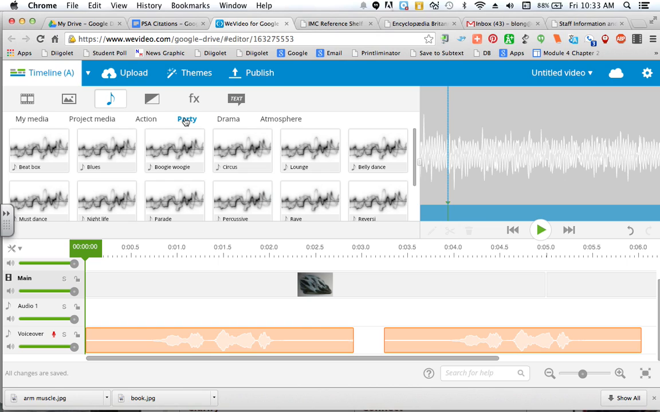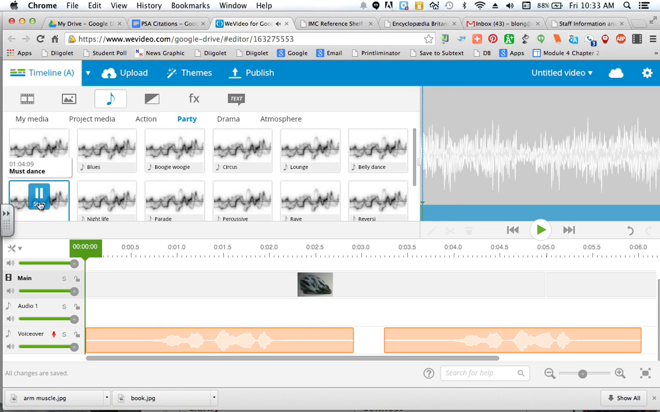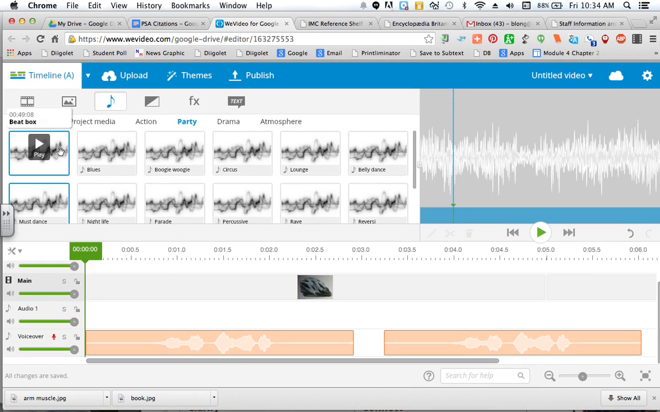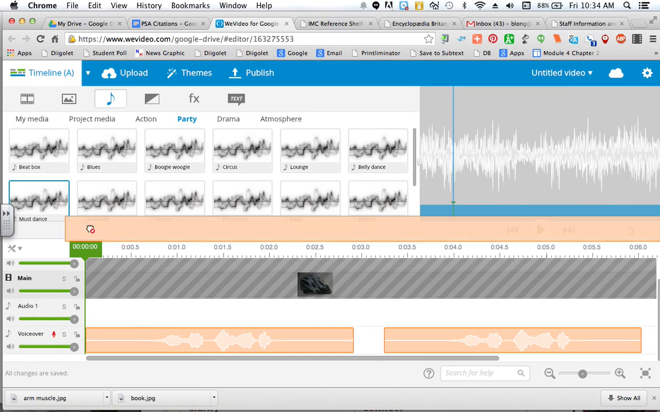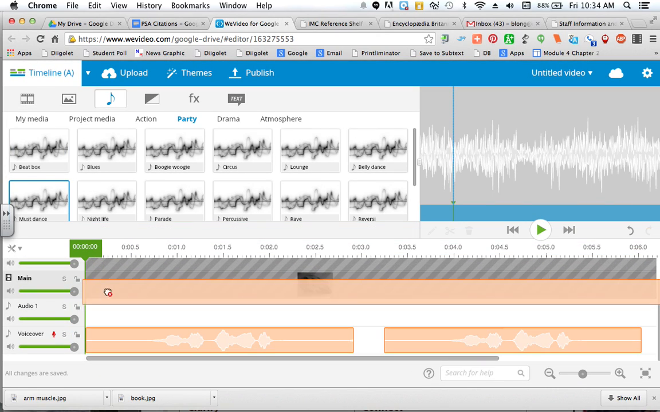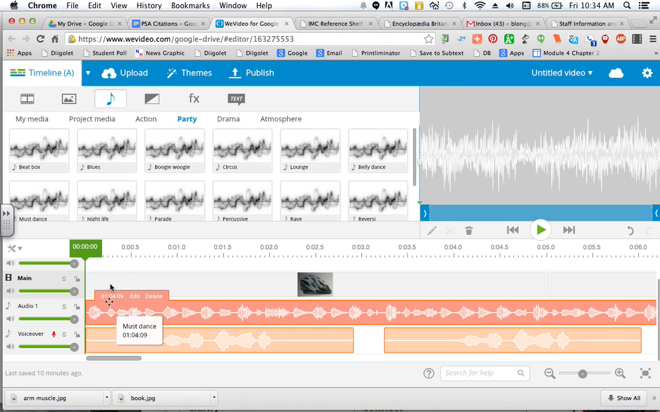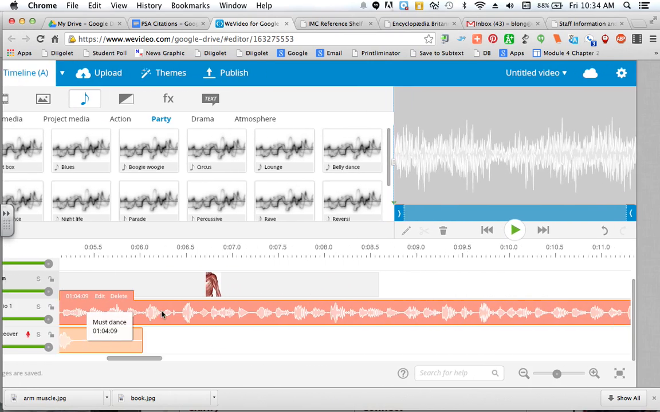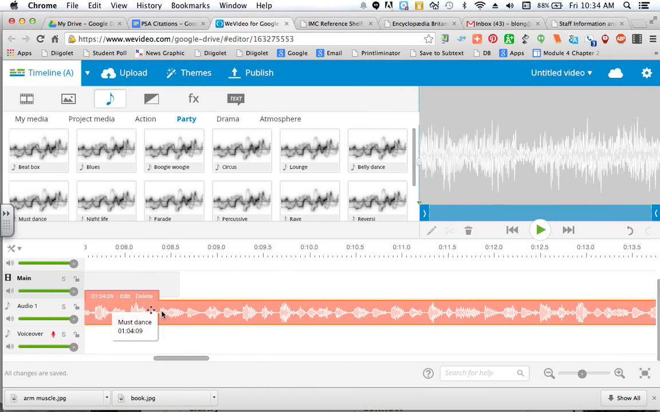I have decided that I want to use Must Dance in part of my project because I think it fits that idea of getting people up and moving and using your muscles. So what I do is I click and drag the file Must Dance right here into the audio track. Now it's 1 minute 4.09 seconds.